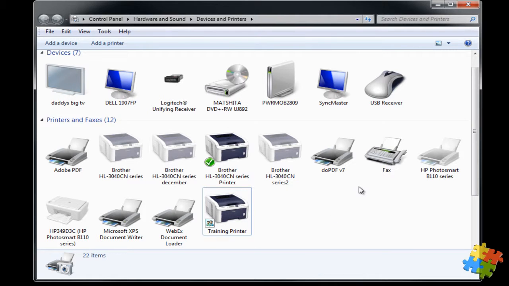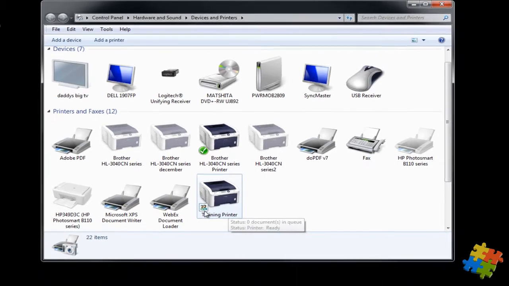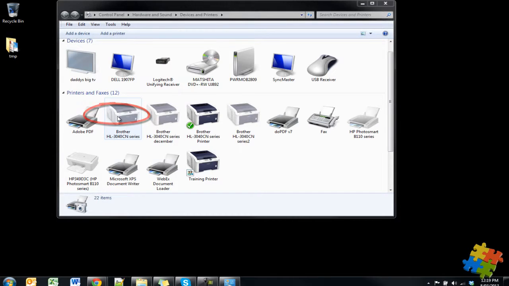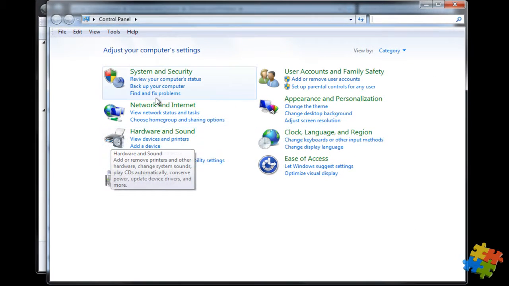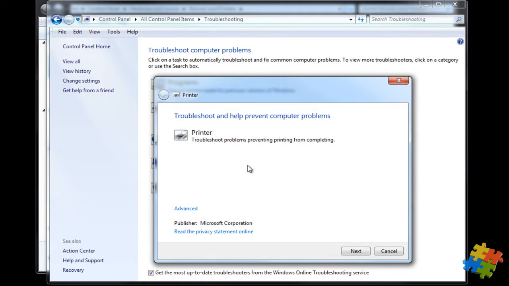Let's now think about what happens if I'm troubleshooting any problems. Of course I can right click here and see what's printing. Often there could be an error here, but another way is I could come to my Windows orb and go to the control panel, and you can see there's Find and fix problems. So we're going to click on this. It's grouped into a number of different areas, and the one I'm interested in is the printer. If I click on this, Windows is going to troubleshoot and help prevent printer problems.